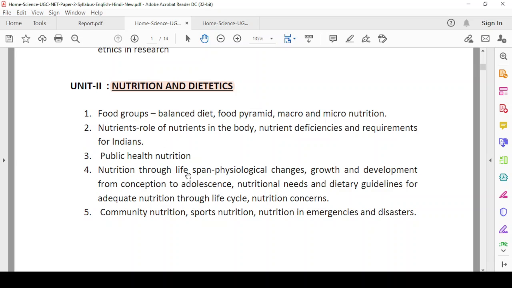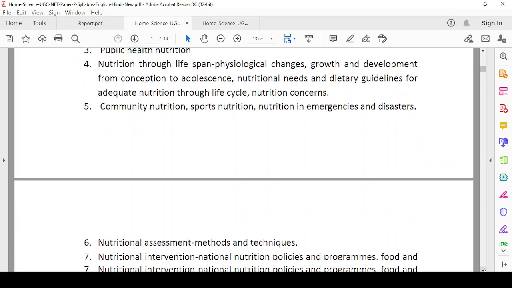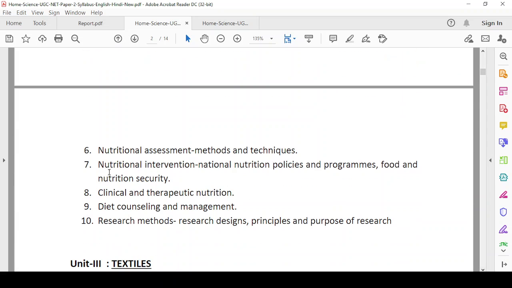Fourth, nutrition through lifespan, physiological changes, growth and development from conception to adolescence, nutritional needs and dietary guidelines for adequate nutrition through life cycle, nutrition and concerns. Fifth, community nutrition, sports nutrition, nutrition in emergencies and disaster. Here in the sixth chapter, nutritional assessment methods and techniques, nutritional intervention and national nutrition policies and programs, food and nutrition security.